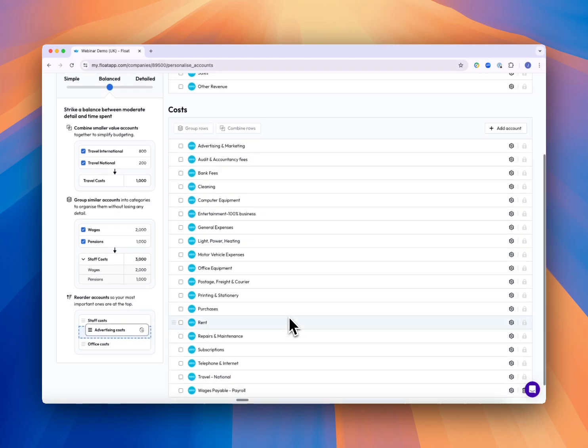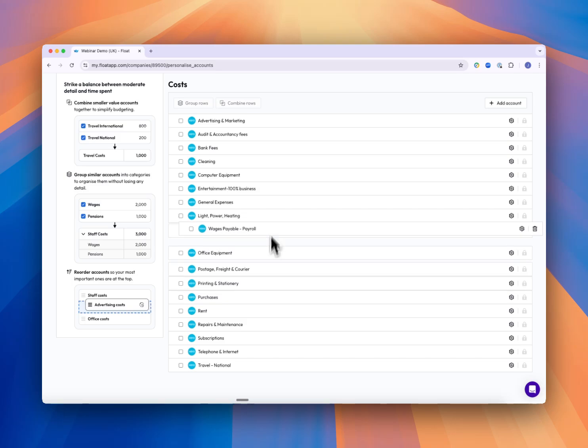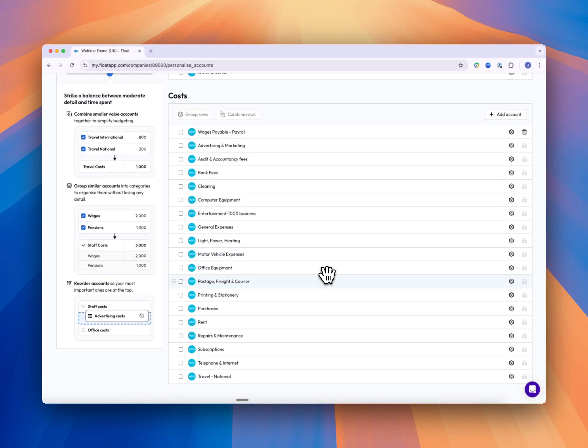It might be that you want some of the accounts that you will be working with more at the top. For instance, wages, we might want that in a more prominent position, and we can pop that up here. You can also create groups if you have a really long chart of accounts. That can be very helpful.